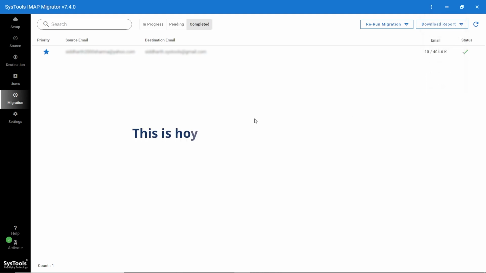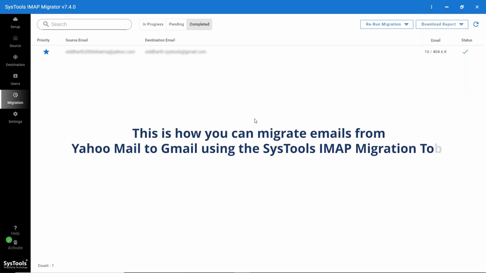And that's it. This is how you can migrate emails from Yahoo Mail to Gmail using the SysTools IMAP migration tool.